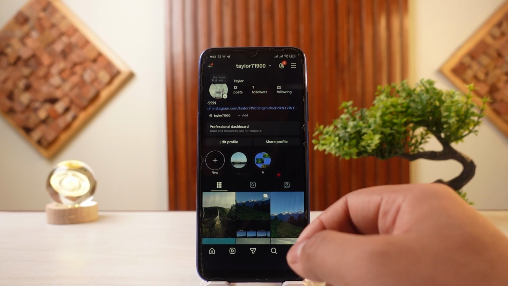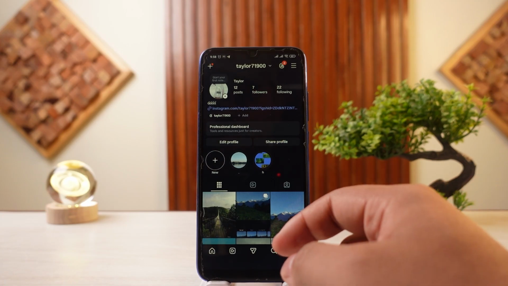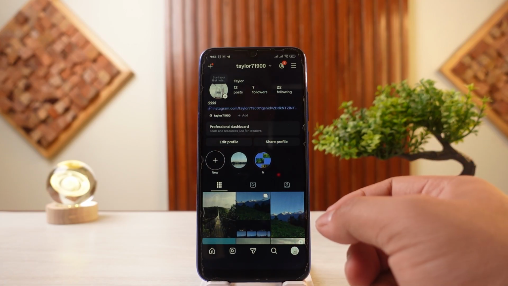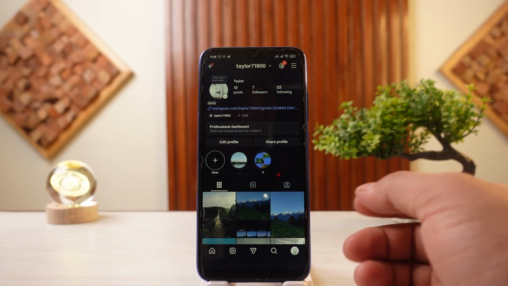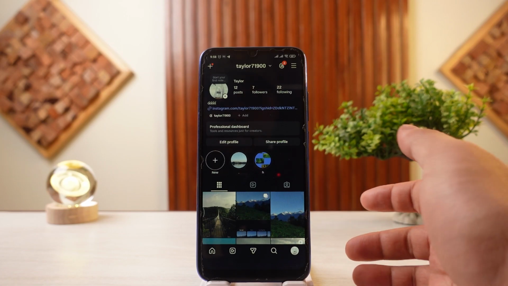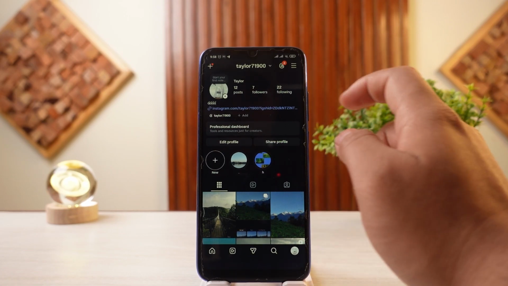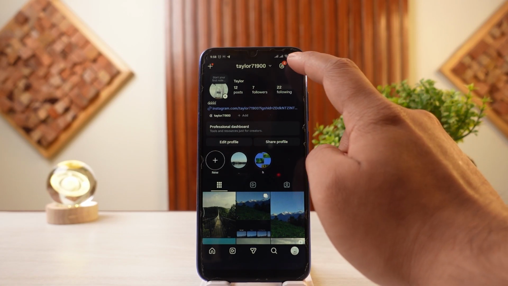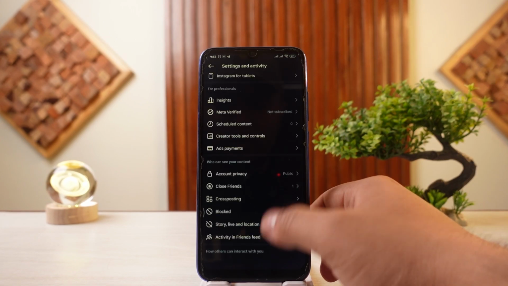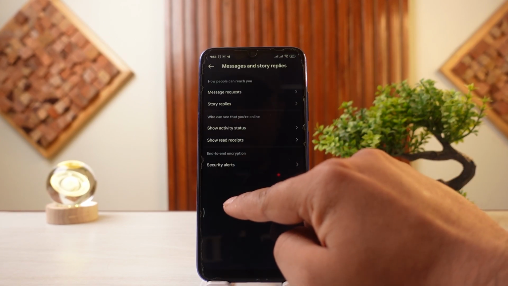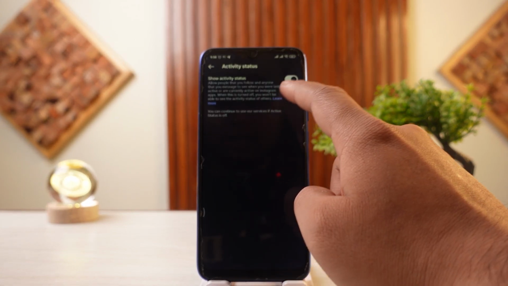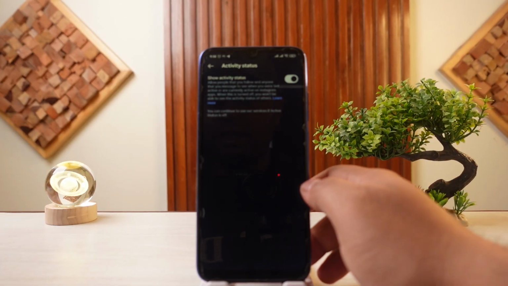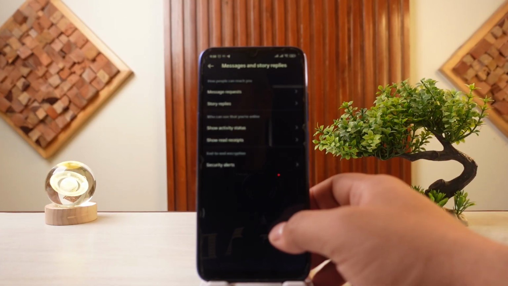Now, the first thing that you can do is make sure that your activity status is turned on. In order to gather the real-time background tracking, you need to make sure that the activity status is enabled on your account. So what you can simply do is head over to these three lines on the top right. Scroll down and head over to message and story replies and make sure that the show activity status is enabled. So try this first step out and see if this fixes the issue.